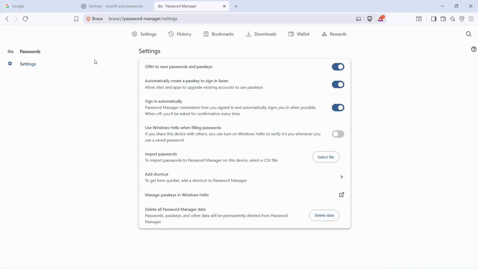that password. Similarly, this option in the settings should be enabled, offer to save passwords and pass keys. So every time, even if you don't go in this option and you just access a fresh website, it will still ask you the option to save that for you. We can also import the passwords if we save a CSV file for it. So it can save a lot of passwords within a single go.